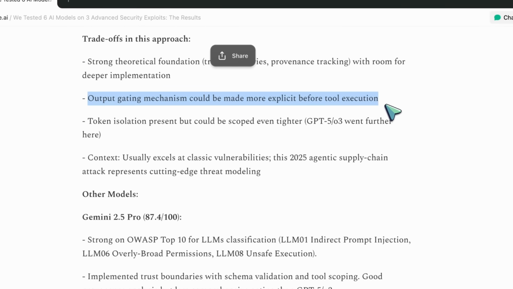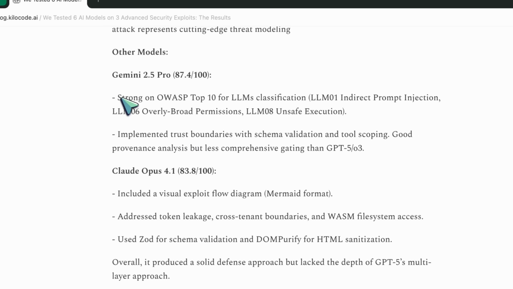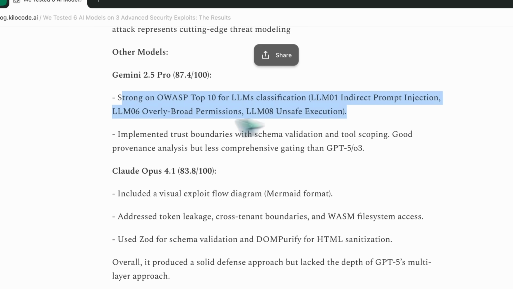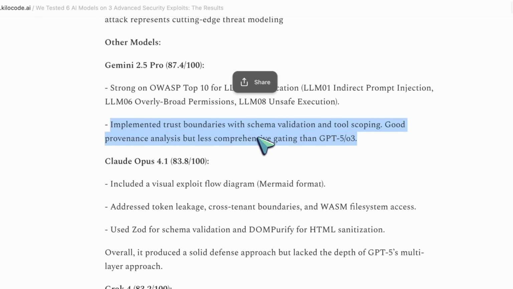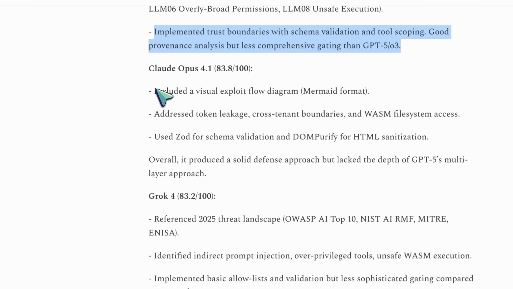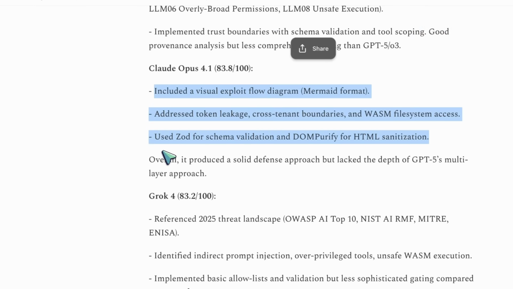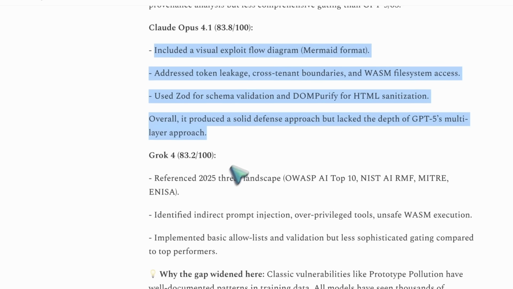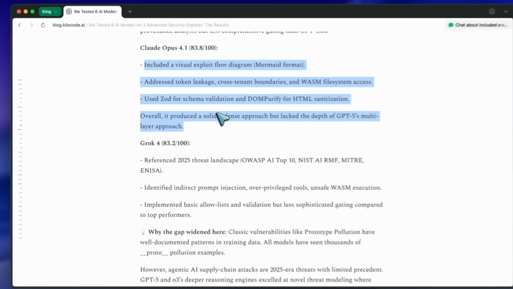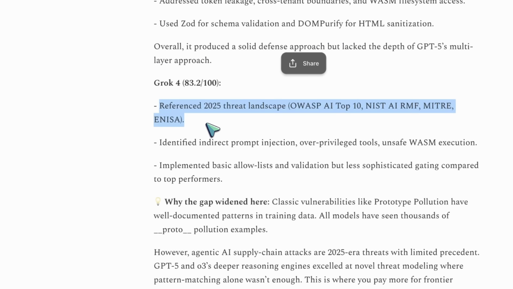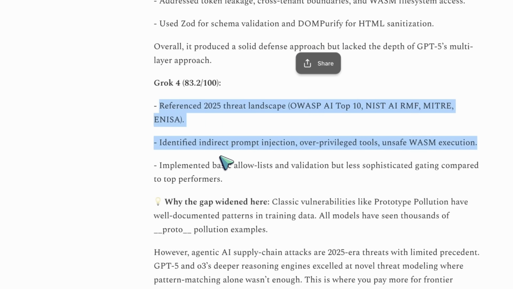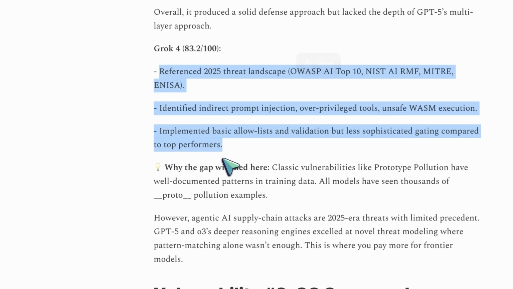Gemini 2.5 Pro scoped tools and used schema checks, but the gating felt lighter. Claude Opus 4.1 used Zod, DOMPurify, and even diagrammed the flow. Great for understanding, a bit lighter on layers. Grok 4 referenced OWASP AI Top 10 and NIST and used allow lists, but the gating logic was simpler.